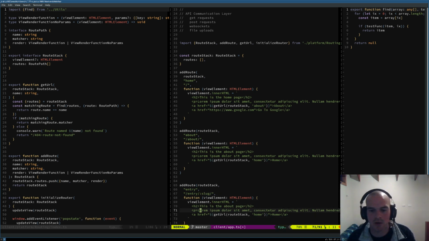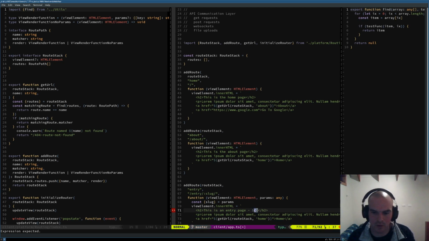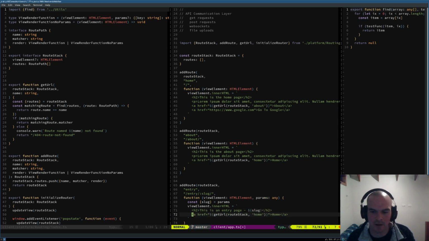So let me go a bit further than that and say that in here we would have some sort of parameters, and that parameter would be just key string. So I can pretty much call it any. And then what we want to do is pull out slug from parameters. And we could use that here. So we could say, all right, let's just put the slug in the head, right? And then have some way to go home.